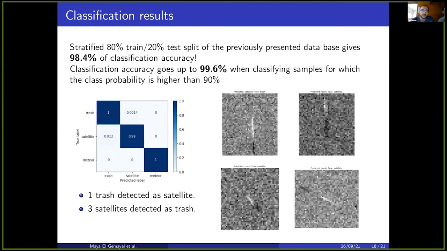We also had a look at the samples for which the classifier has at least 90% confidence in its classification. In that case, the accuracy goes up to almost 100%. More specifically, the only mistakes that are made in that case are between the trash class and the satellite class, which means that when the classifier is confident in its prediction, it never makes any mistake when it's a meteor to be classified, which is again quite good news for our method.